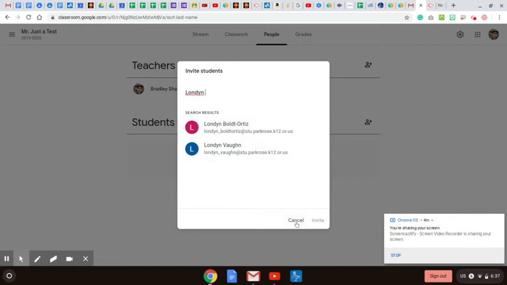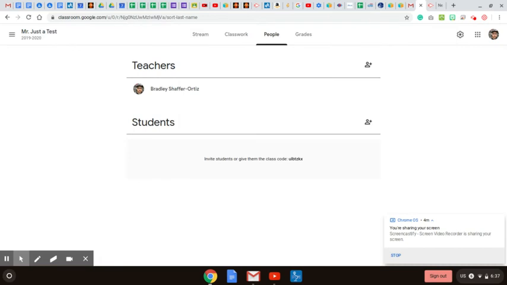The easiest way would probably be just letting families know how they can join using your class code. There's also another way for families that want to see what their child is doing to join your class, but not as a student. And I could get into that later.